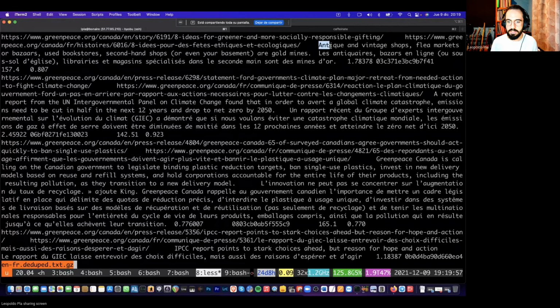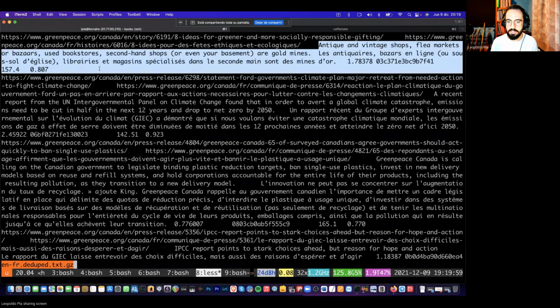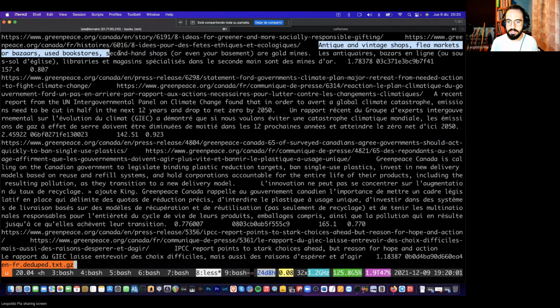He's talking about antique and vintage shops, flea markets or bazaars, used bookstores, second-hand shops, okay, and gold mines. In French, antiquaires, which is vintage shops, bazaars, and en ligne. In this case, this is not talking about shops online, but even in this case, he's aligning it, so that's great.